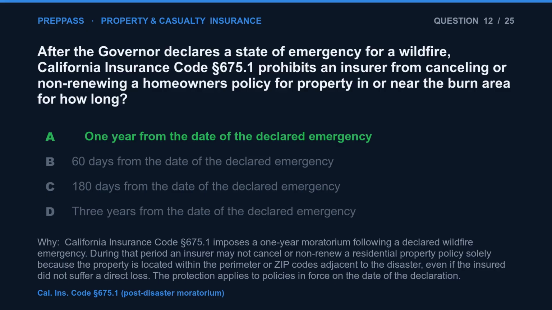The correct answer is A. California Insurance Code Section 675.1 imposes a 1-year moratorium following a declared wildfire emergency. During that period, an insurer may not cancel or non-renew a residential property policy solely because the property is located within the perimeter or zip codes adjacent to the disaster, even if the insured did not suffer a direct loss. The protection applies to policies in force on the date of the declaration.